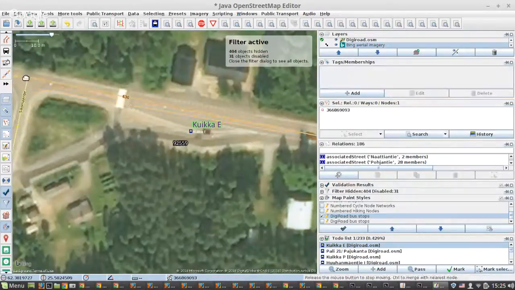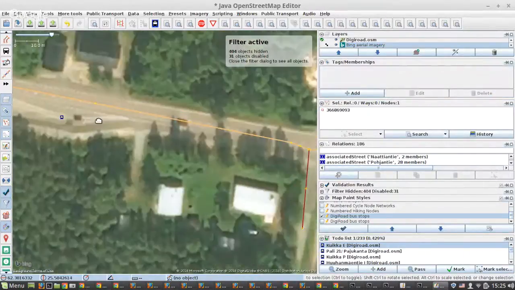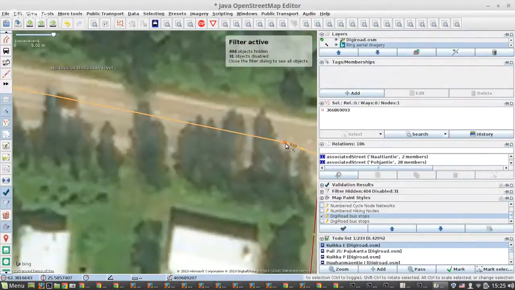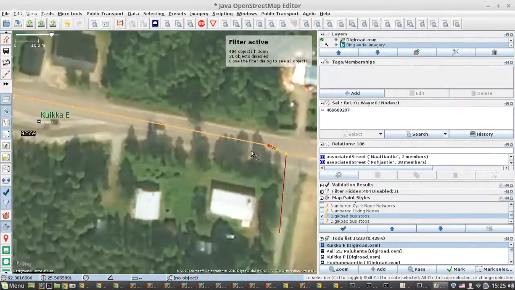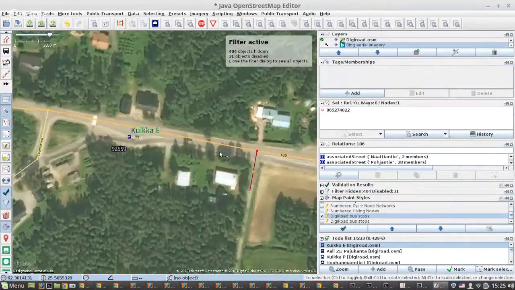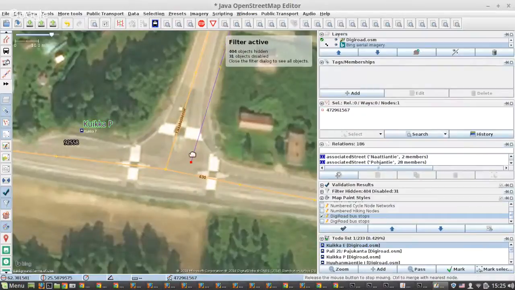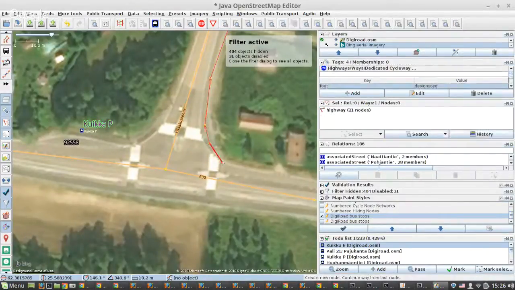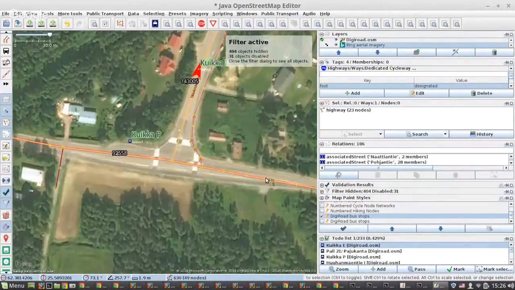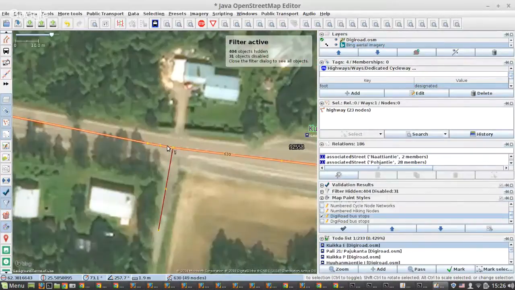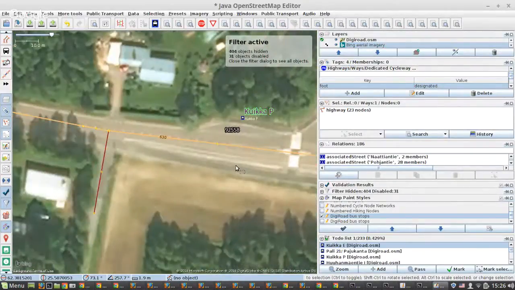Then what we can do is to improve this way a little bit here. The reason why I'm doing that is going to become apparent very quickly. This is odd. This cycleway ends in the middle of nowhere. So it should also be connected like that. Okay. So, back to the bus stops.